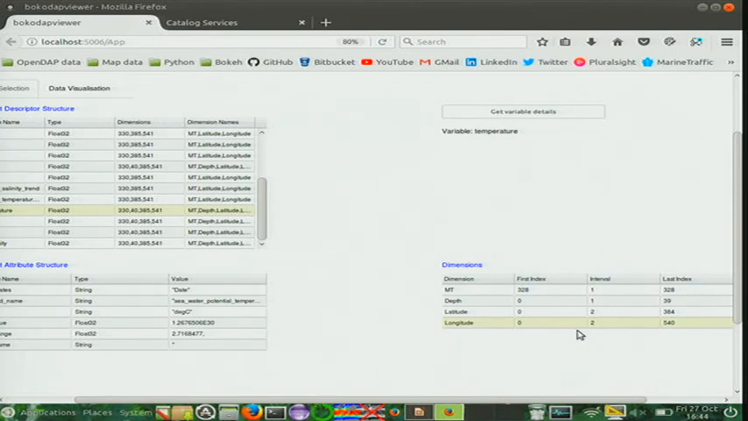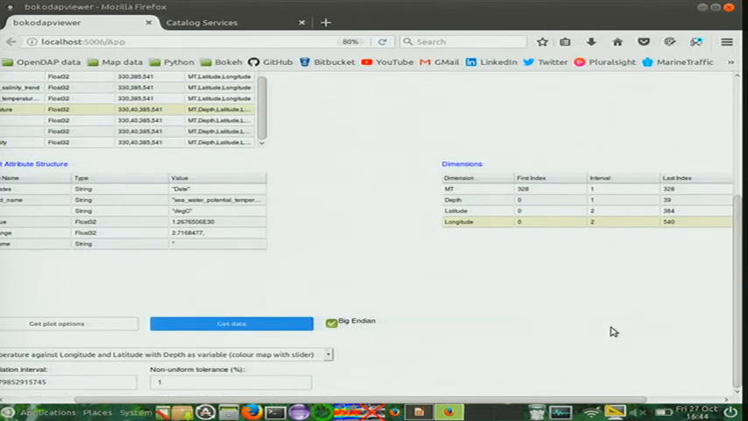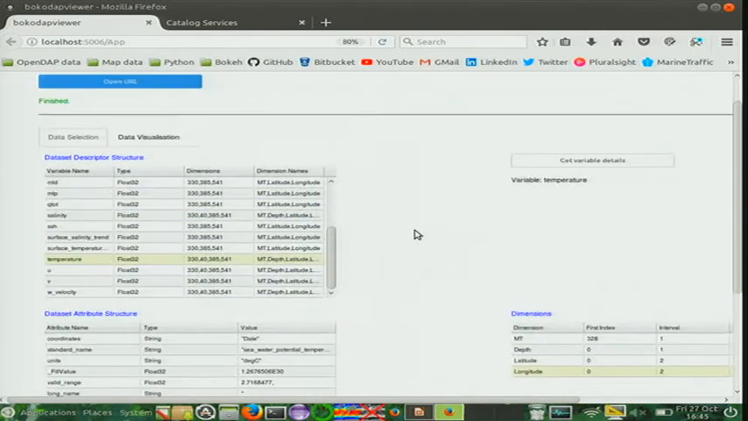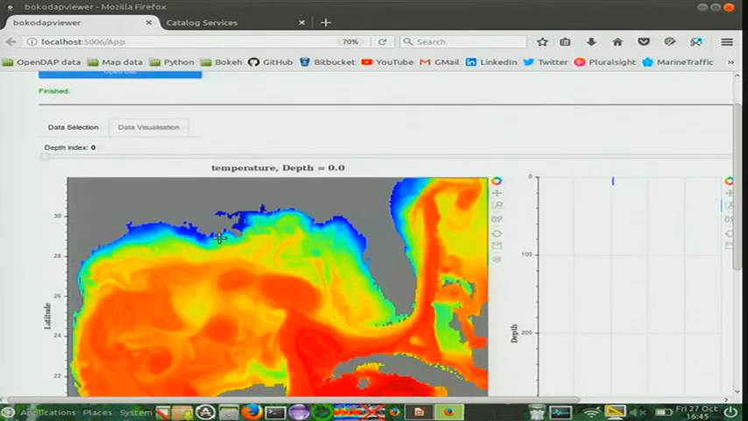Then you can select which ones you want. I've selected the most recent time. MT is forecast time, and I've gone for all the depths, as you can see. I've gone for all the lats and longs, but I've slightly degraded the resolution just to make the plot respond a little more quickly. That's nothing to do with Bokeh and everything to do with my laptop, which is not the most recent laptop. So if you go on the data visualization, this shows, I'll zoom out again so you can actually see.